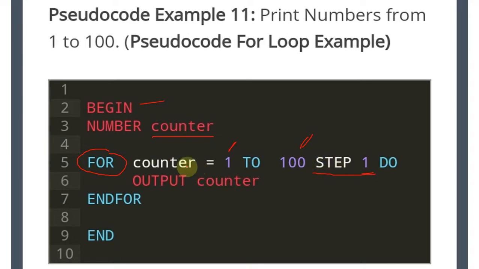Step 1 means each time this counter value will be incremented by 1. Initially it will be 1, next it will be 2, next 3, in the next round 4, and like that in the last round it will be 100. Initially counter is assigned, or initialized, to 1. In the first round it will be 1, in the second round 2, in the next round 3, like 4, 5, 6, up to 100. When the counter value becomes 101, then this loop terminates.